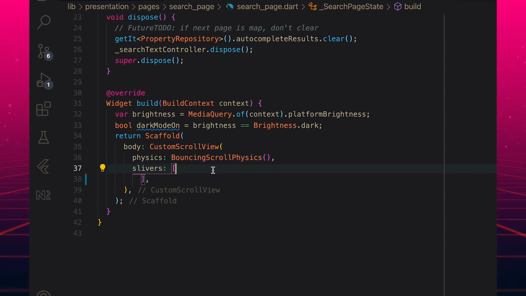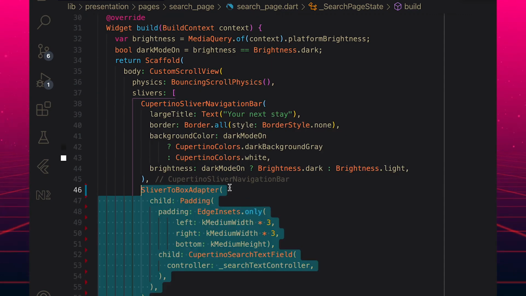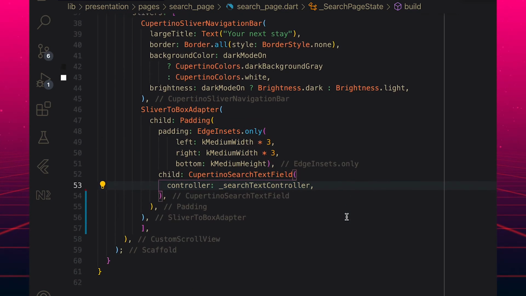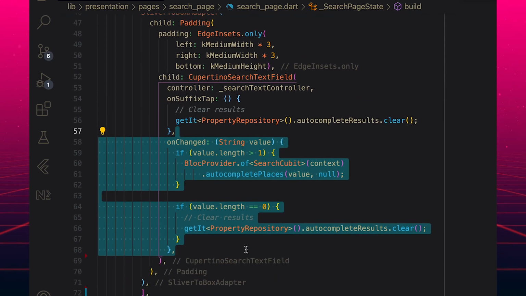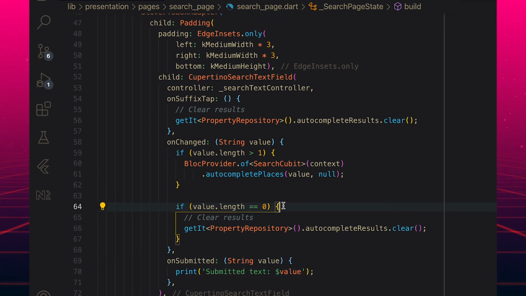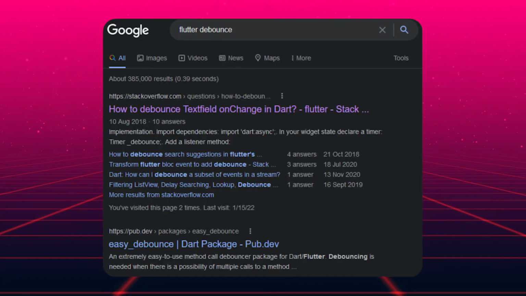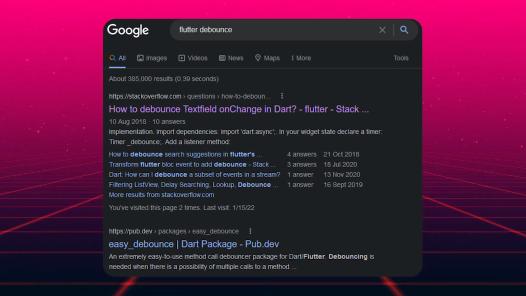As I want a fancy app bar, I'll use the Cupertino navigation bar, which is followed by the Cupertino search text field as a separate widget on its own. Whenever something is typed, we call the method in the cubit. An improvement that could be done here to reduce bandwidth and cost is to debounce the search.